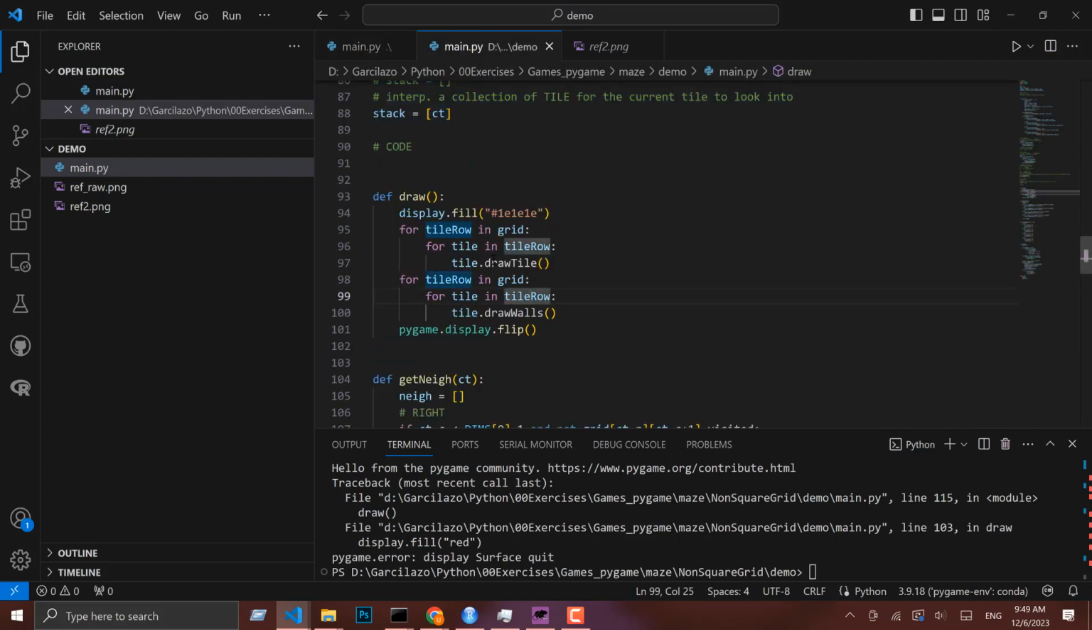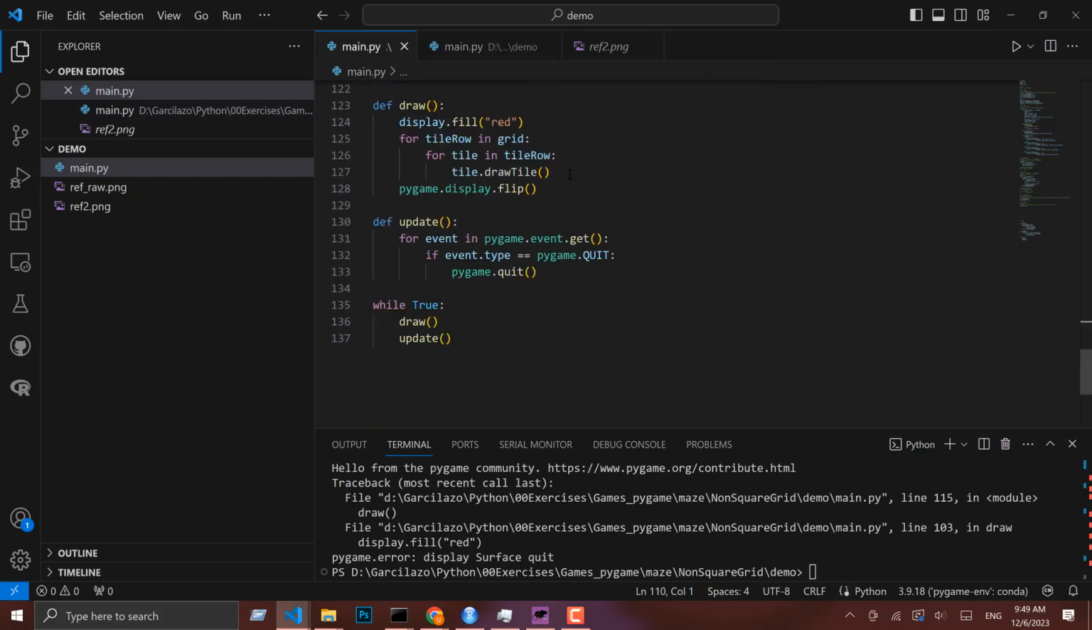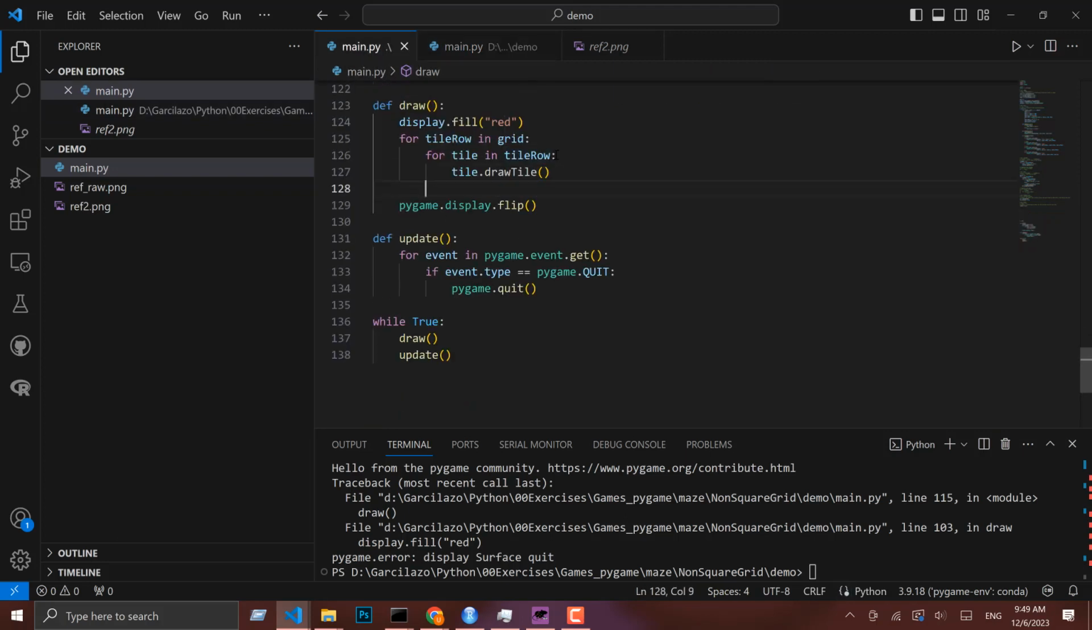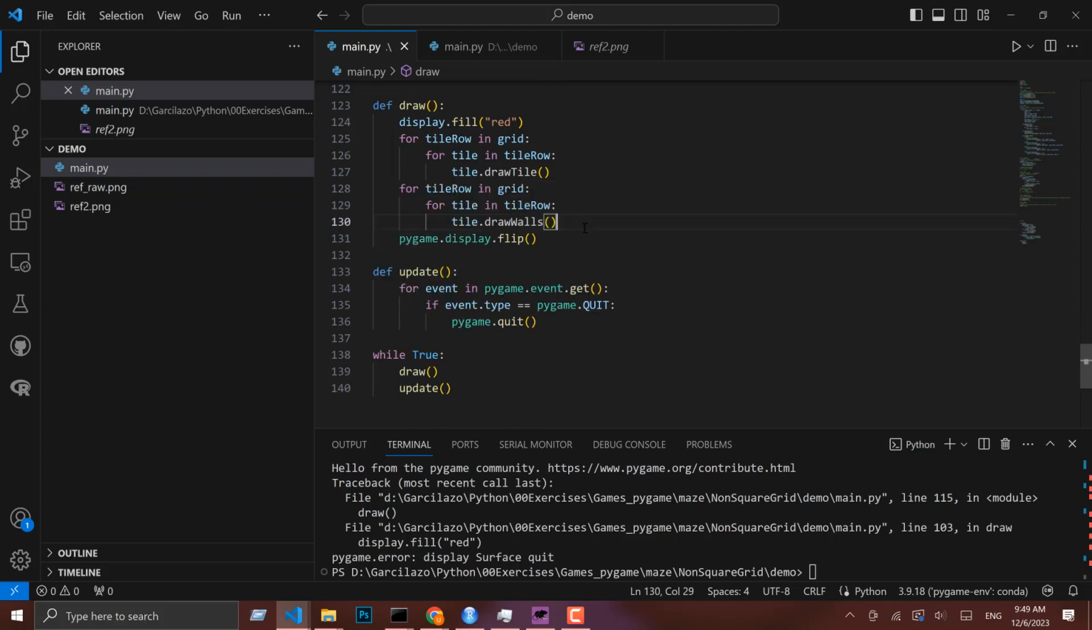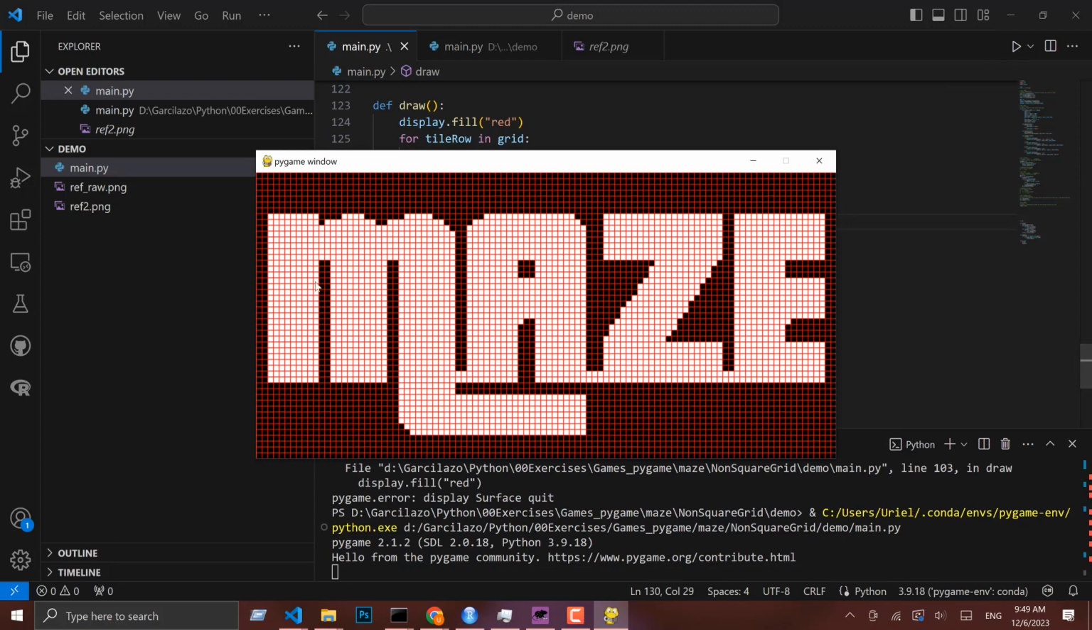What's next? In the draw function, we seem to be drawing the walls, and we also seem to be drawing the tiles in a separate step. So let's follow that protocol, and we're gonna paste here, draw walls. Let's see what happens. Okay, the program still works.